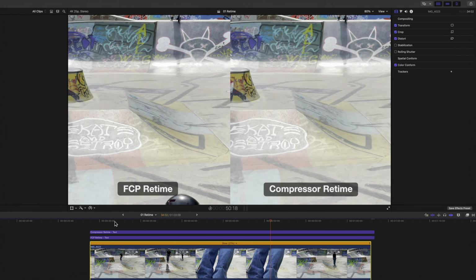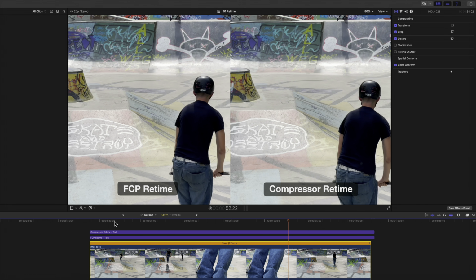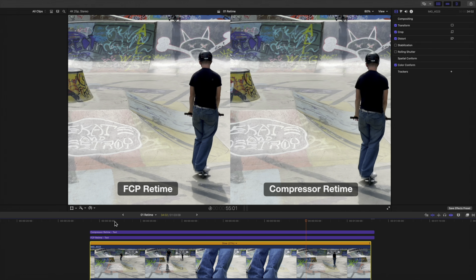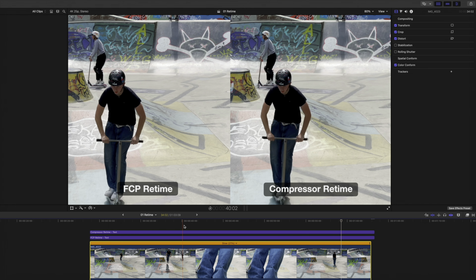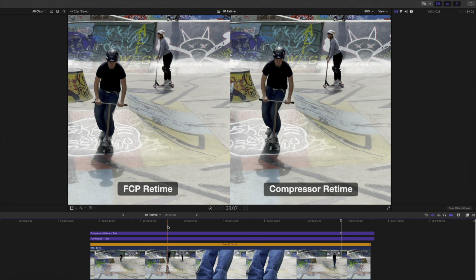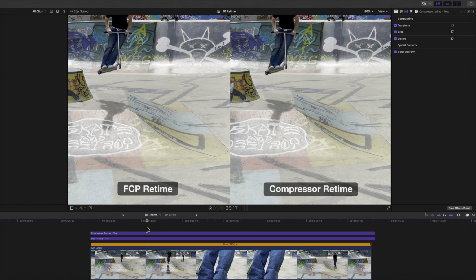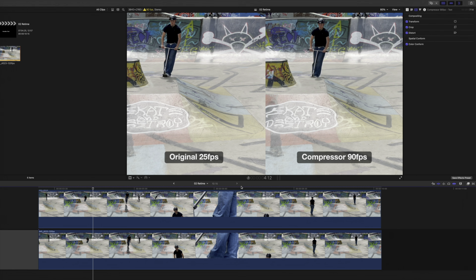The other possible application could be for projects that are meant to be played back on an Apple Vision Pro, for example, where frame rates between 90 and 120 are commonplace. Transcoding to the higher frame rates makes for a much more pleasant viewing experience in that case.